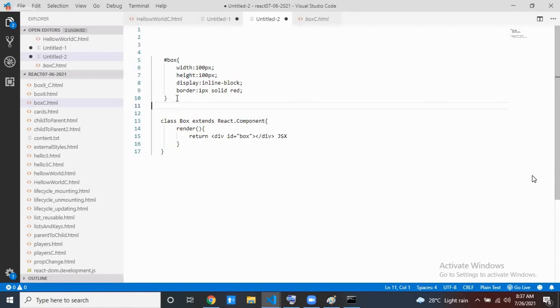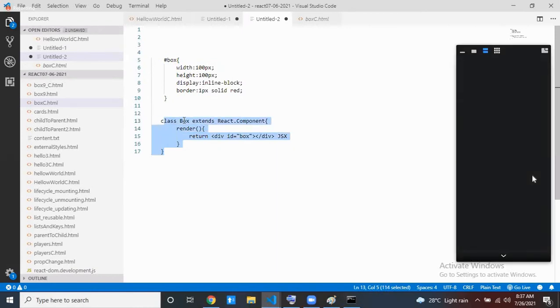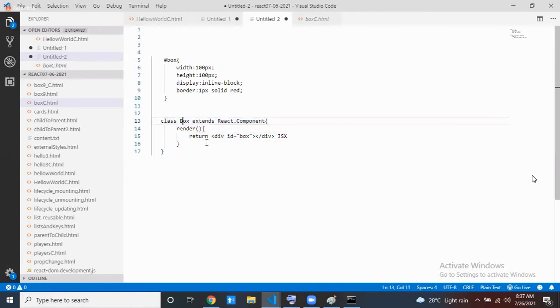This style, this CSS, belongs to which component? Box component only or not? Yes or no? Why? Because it's inside my box only, right? This is my JSX content and this is my box ID, for that ID only, right? You return some piece of code, some CSS.